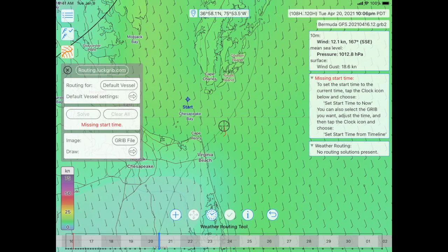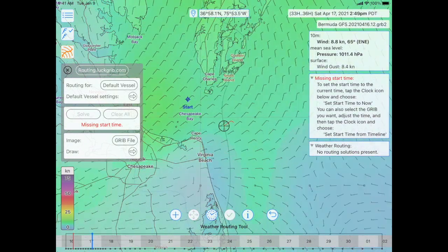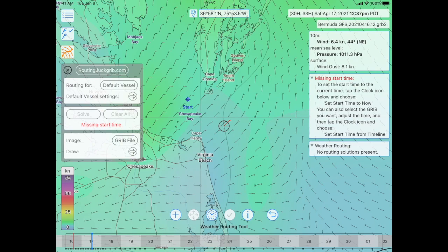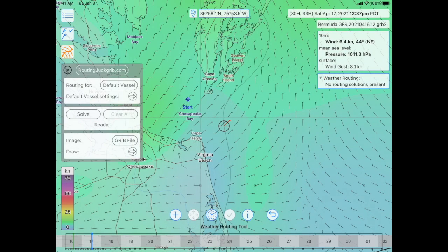Let's move on to start time. So if you're at sea on a passage, you'll want to update your position and then tell the weather router to start now. You want to start it at the current time of day. So if you tap the clock icon, there's a menu item we see which says set start time to now. So that's what you'll do if you're at sea continuing a passage.